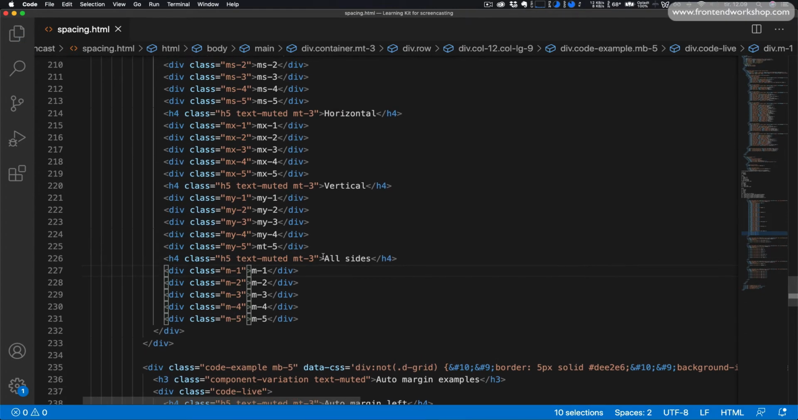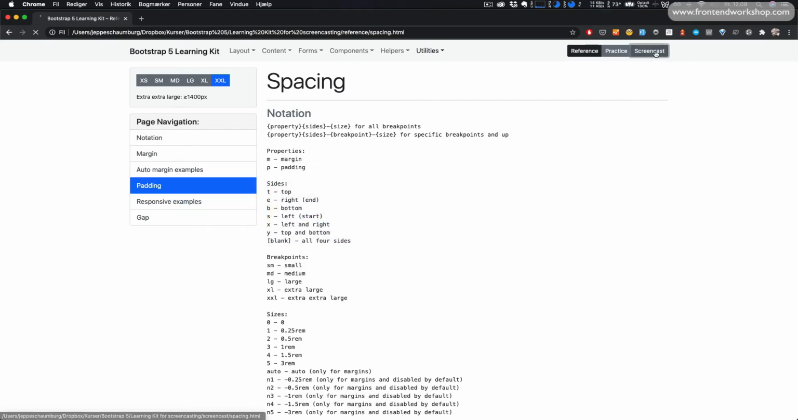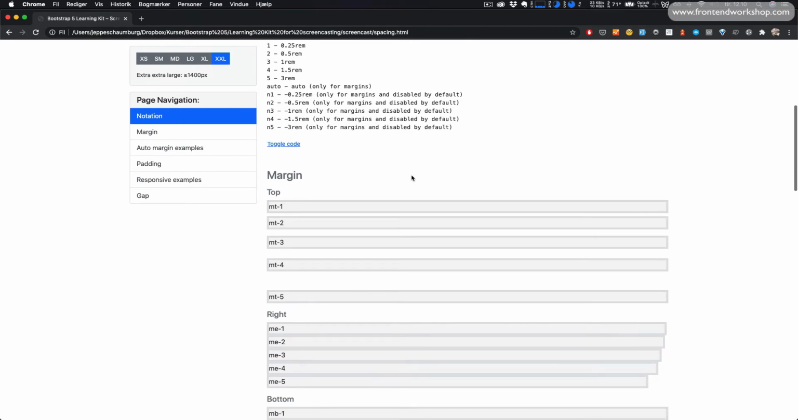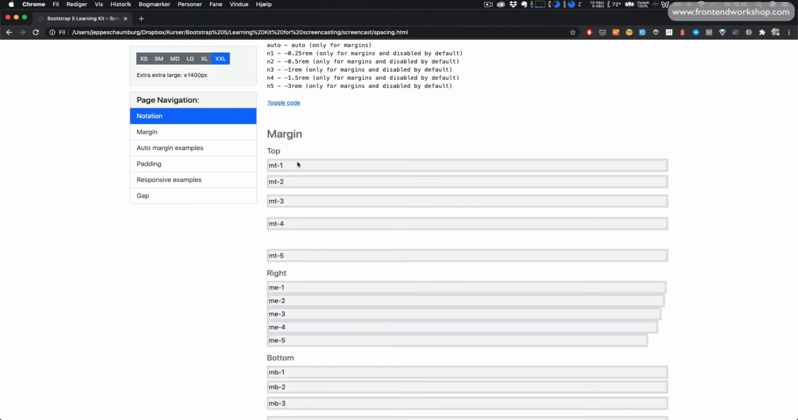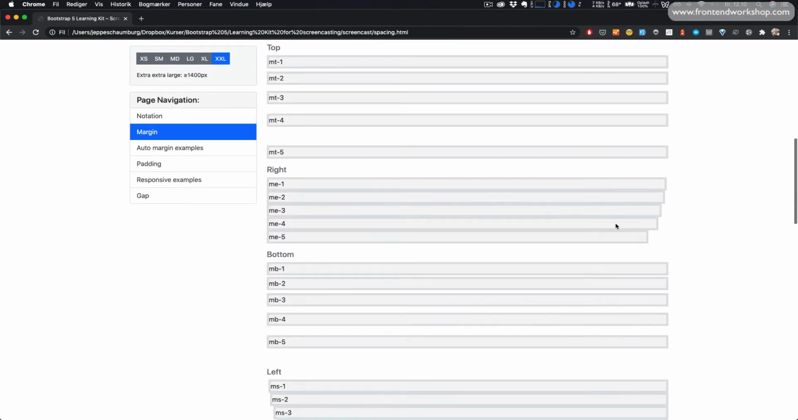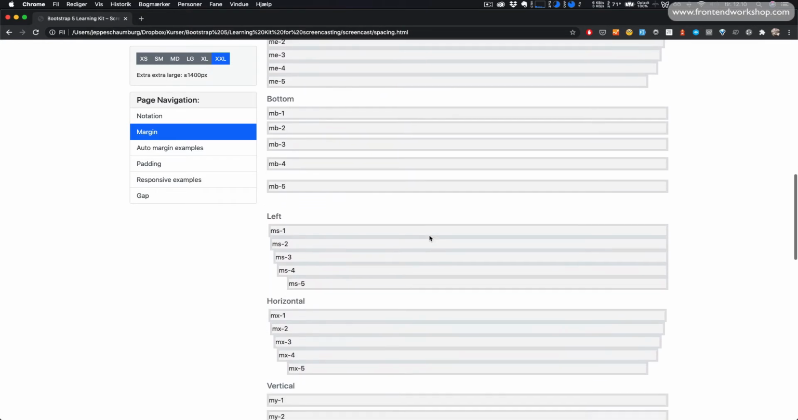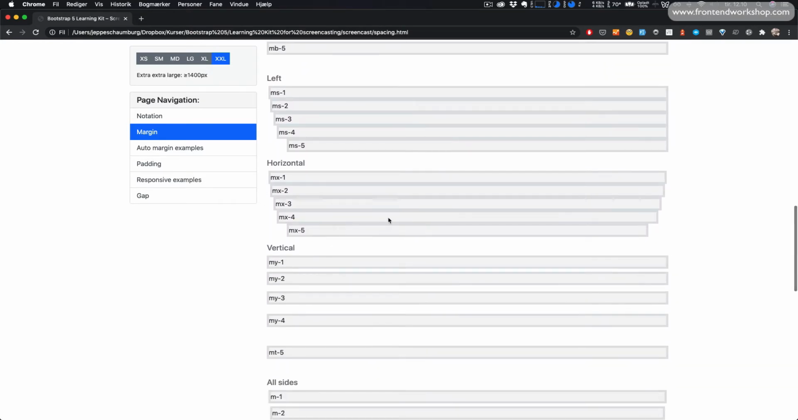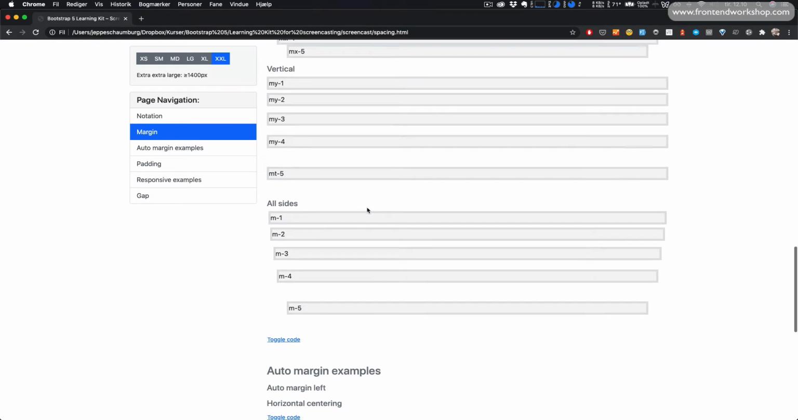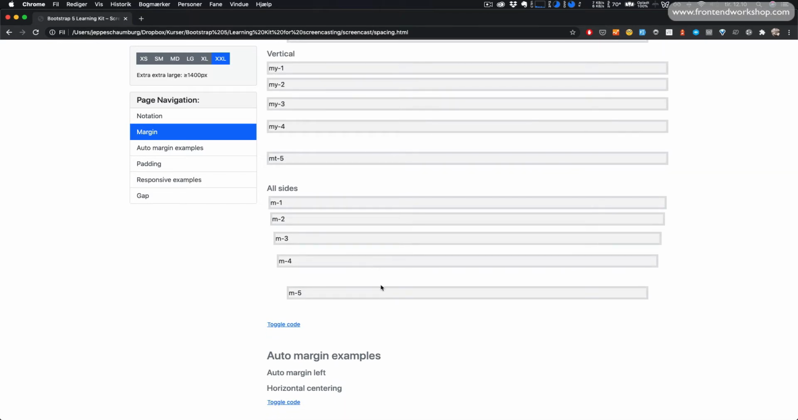Alright, now let's preview this in the browser. Select the screencast tab, scroll down, and here we see it. Margin in the top, in the right side, bottom, left side, horizontally, vertically, and on all four sides.